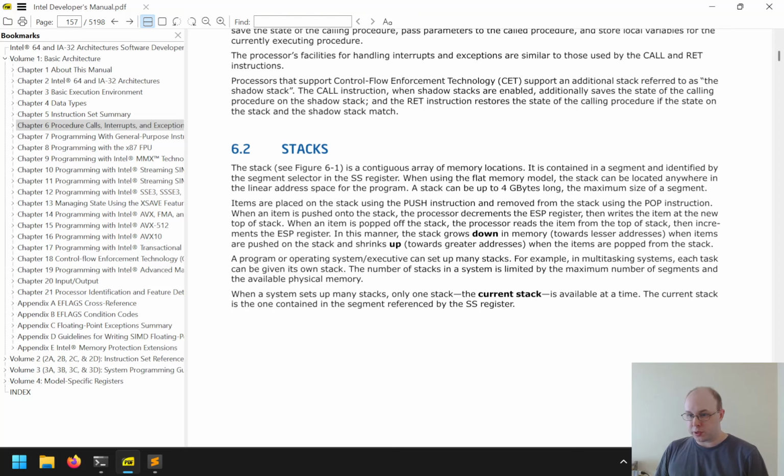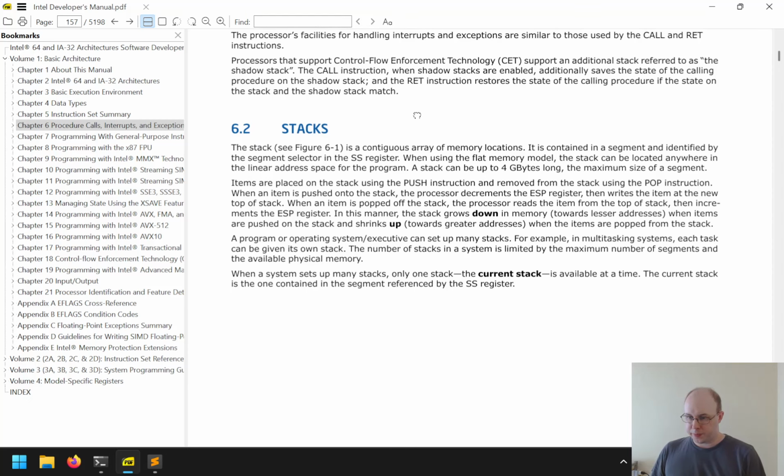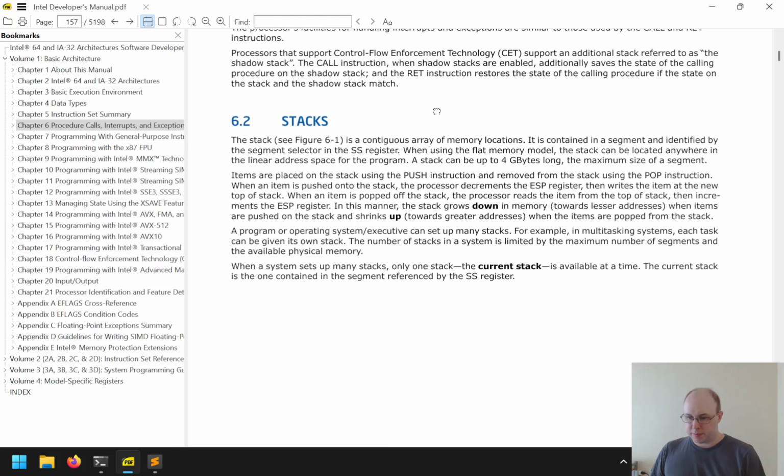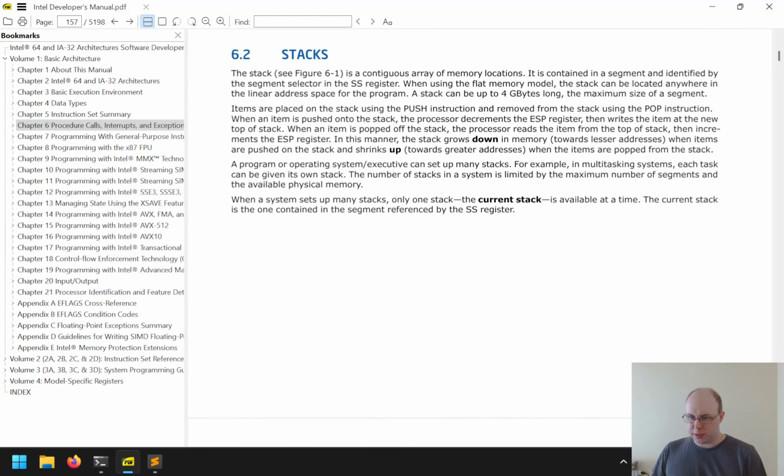Processors that support control flow enforcement technology support an additional stack referred to as the shadow stack. The call instruction, when shadow stacks are enabled, additionally saves the state of the calling procedure on the shadow stack, and the ret instruction restores the state of the calling procedure if the state on the stack and the shadow stack match. So if they don't match, what does that do? Does that generate an exception?